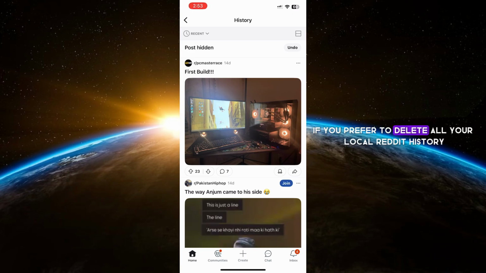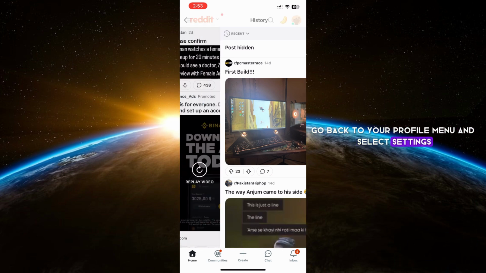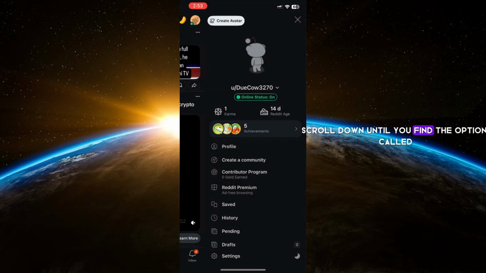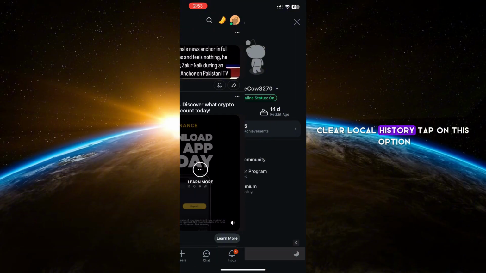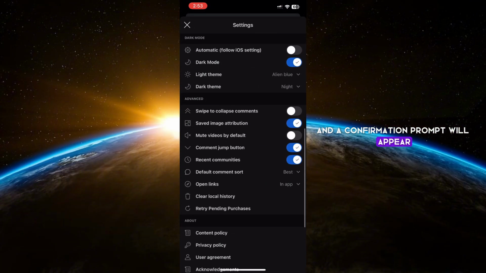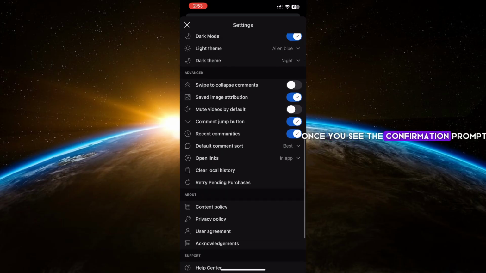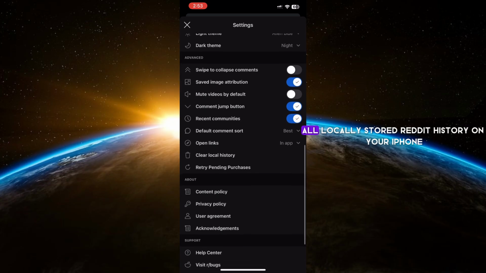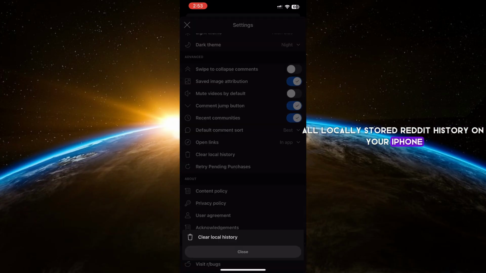If you prefer to delete all your local Reddit history in one step, go back to your profile menu and select Settings. Inside the Settings page, scroll down until you find the option called Clear Local History. Tap on this option and a confirmation prompt will appear. Once you see the confirmation prompt, tap on the Clear button. This will delete all locally stored Reddit history on your iPhone.